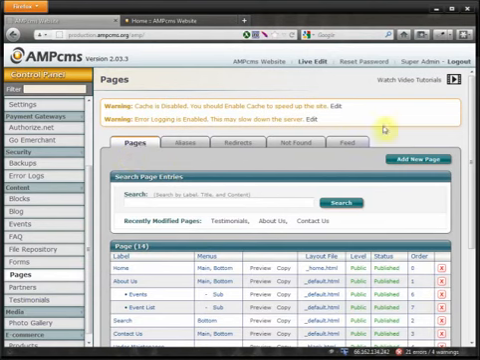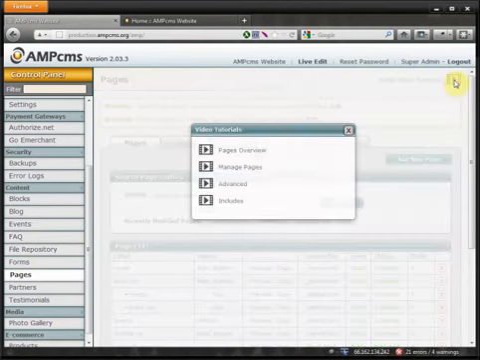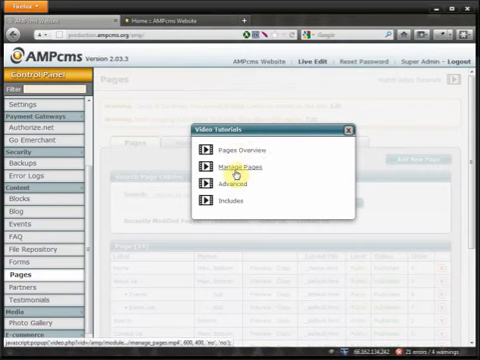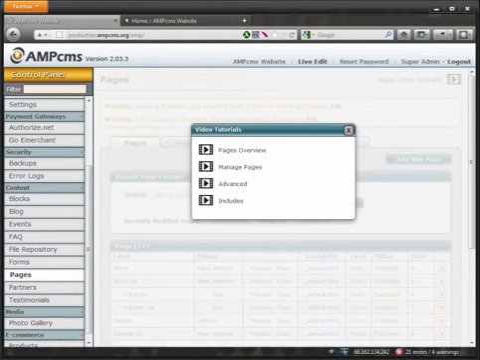For that, once you come in, you'll notice that under each module, when you log into it, you'll see at the top right a Watch Video Tutorials link, where if you click on this, this will give you all the videos for this specific module. So for the Pages module, we have videos for Pages Overview, Managing Pages, the Advanced Pages, and the Includes Pages.